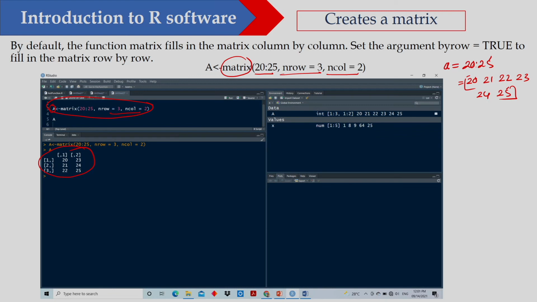You can see that 20, 21, 22, 23, 24, 25. What will happen? First it will go to the first column and then to the second column. That means the first element will be first row first column, the second element will be second row first column, then the third one will be third row first column, and then it will fill the second column.